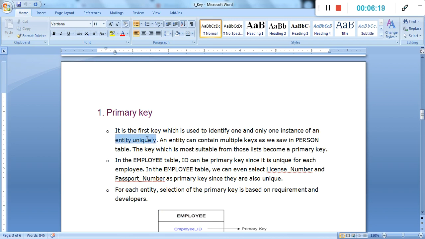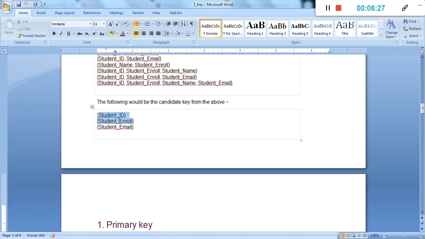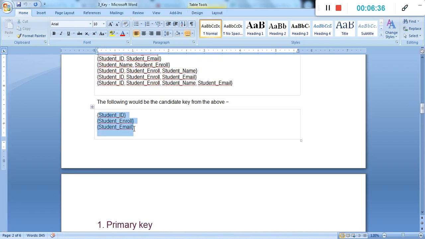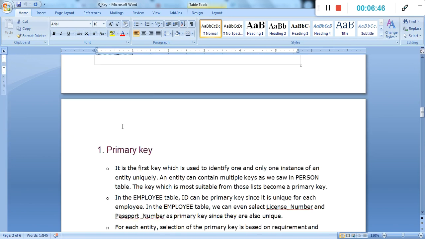an entity uniquely. An entity can contain multiple keys, as we saw in a person table, or it may be in a student table. These are the unique keys, right? The key which is the most suitable from those becomes the primary key. Then out of the candidate keys, the uniquely suitable one, normally we can say the unique ID. That's why student ID is a primary key for the student table, right?